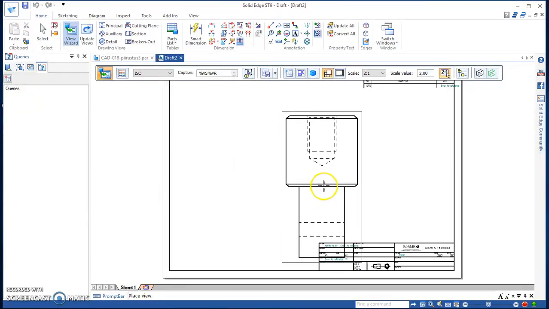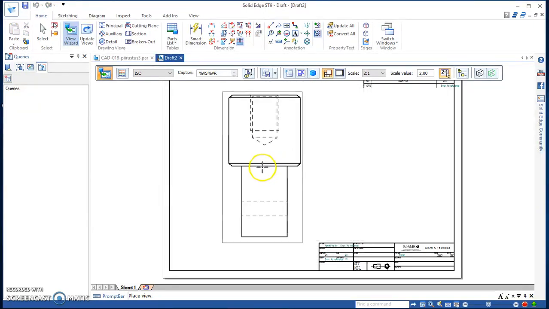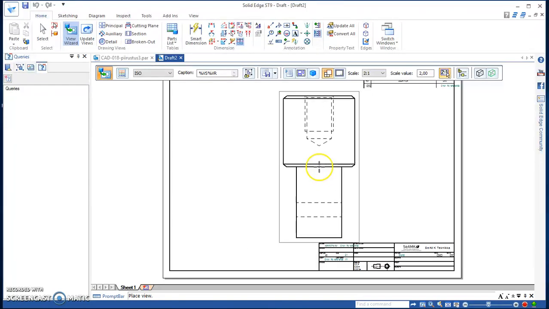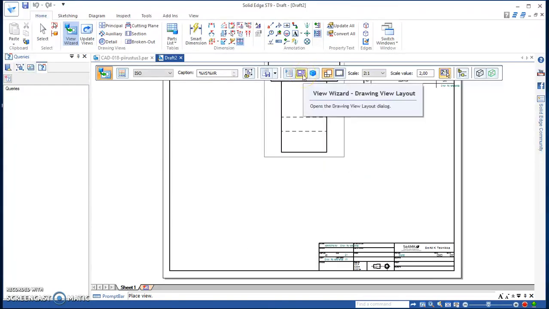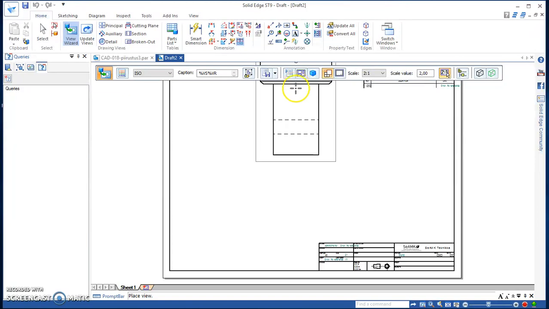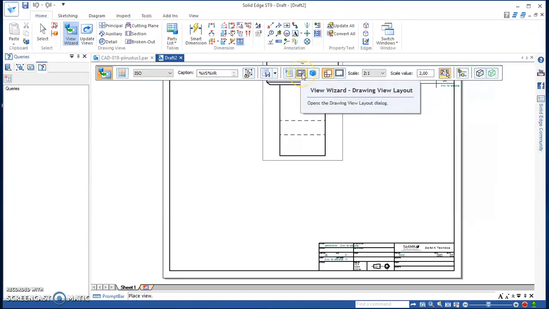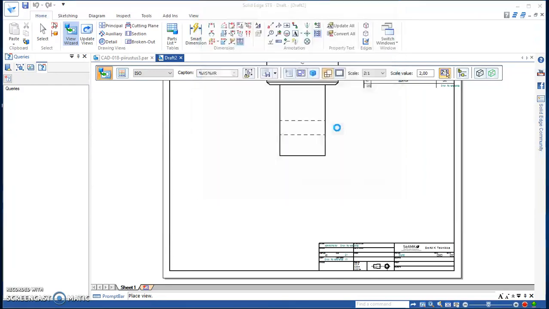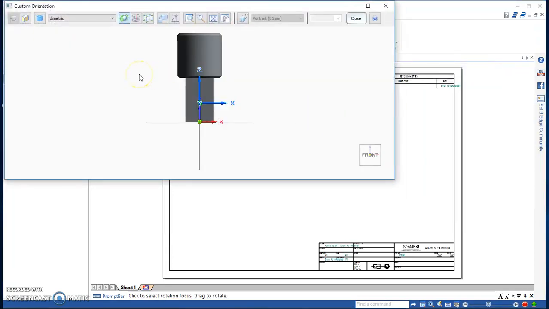And don't click here yet, because now this part orientation is wrong. So I want to change it, and that's why take here View Wizard, drawing view layout. View Wizard drawing view layout here, this icon. And take this Custom here. Custom. And here you can select part orientation.